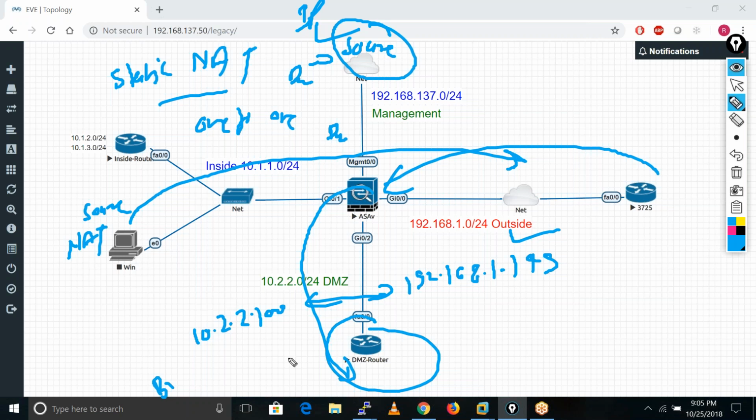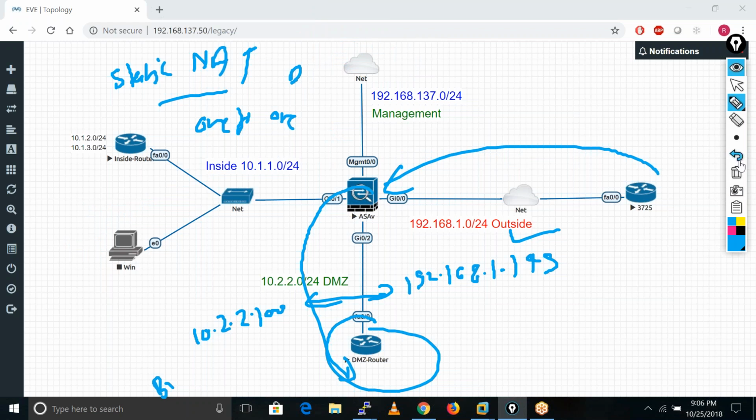Static NAT is known as both source NAT, where we are sending the traffic from inside to outside, and destination NAT, where we are sending traffic from outside to the DMZ. So it's bidirectional. Sometimes we also have one more flavor, which is known as destination NAT only.